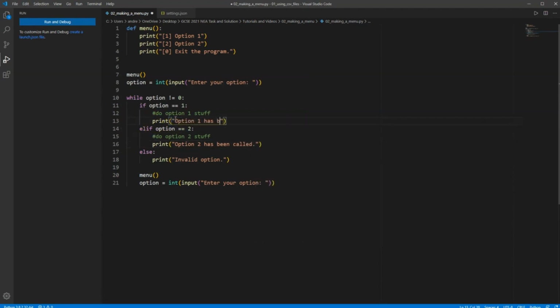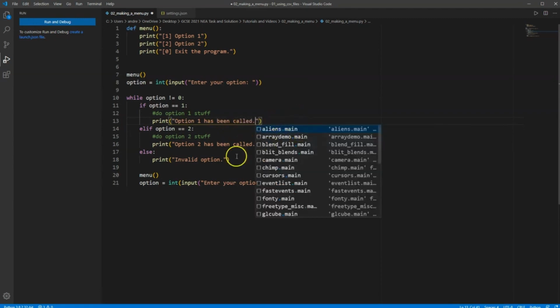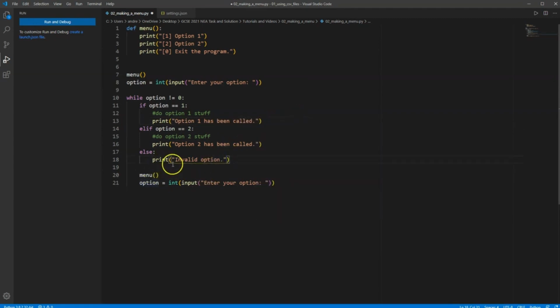Option 1 has been called, invalid option, and then we ask the user again for a new one. So I'm going to do an empty print statement here as well. Okay, and the idea is when the while loop is finished, we can print something like thanks for using this program, goodbye.